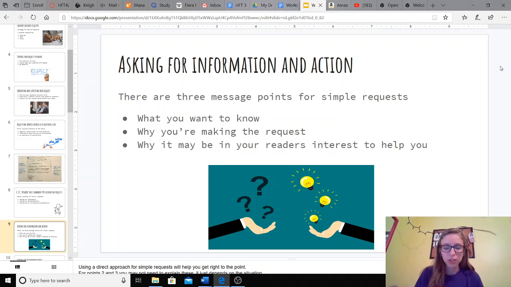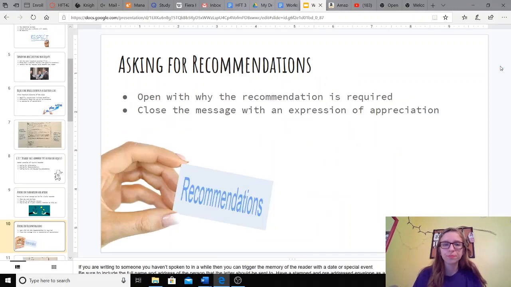To go off of this, the second and third points, which are why you're making the request and why it may be in your reader's interest to help you, you may not need to use every single time. It's more of a case-by-case scenario, so definitely take a look at that, but be sure to be direct and just be respectful. And if you have any more complicated requests, make sure you give detail and you give explanation of exactly what you're asking for.